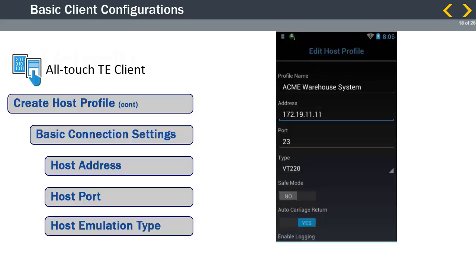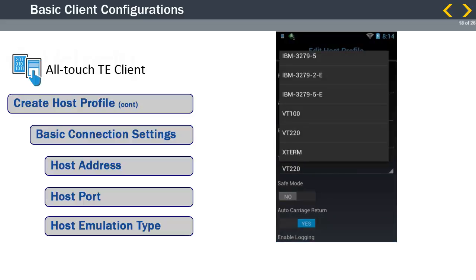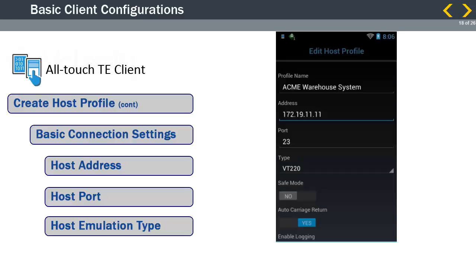The host emulation type is the type of session required to connect to your host. Your choices are 3270, 5350, VT220, or Xterm. You can only select one host type per session, and the connection configuration options may change dynamically depending upon the host type selected. To select a host emulation type, there is a drop-down menu that is selected in the lower right corner of the type field. From that menu, all emulation types will be available for selection.